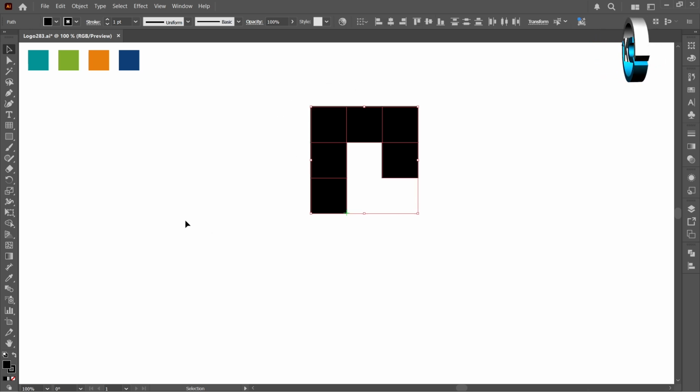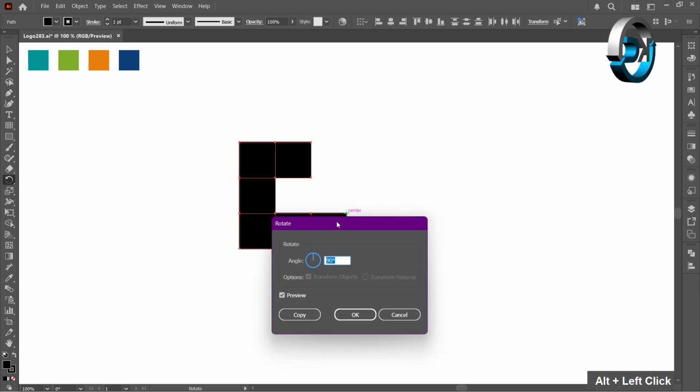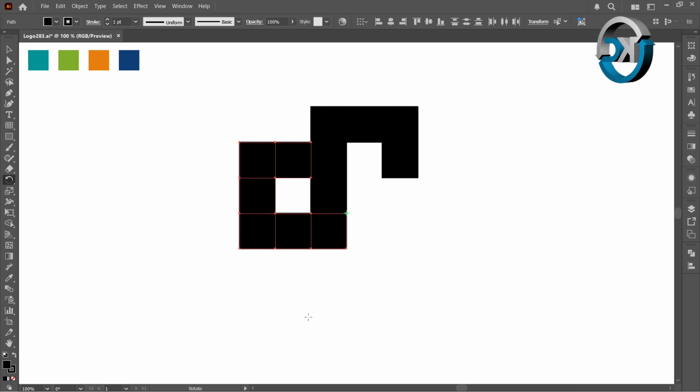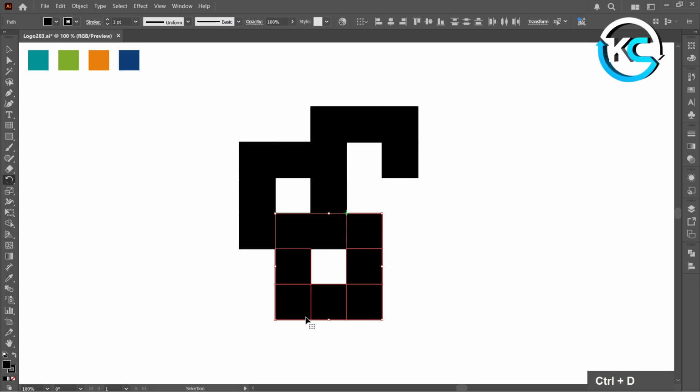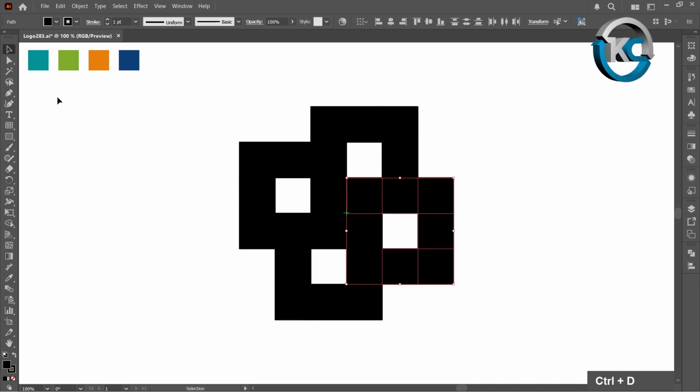Select the Rotate tool. Hold the Alt key. Click the center point. Set the angle to 90 degrees. Click Copy. Press Ctrl D 2 times.